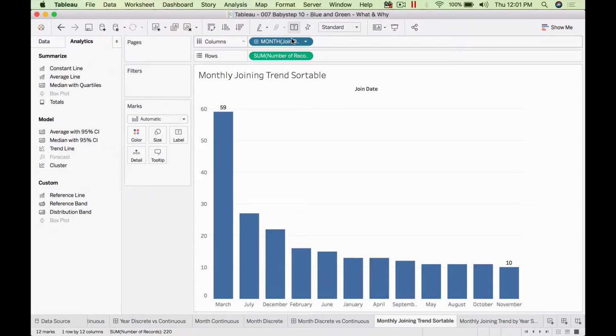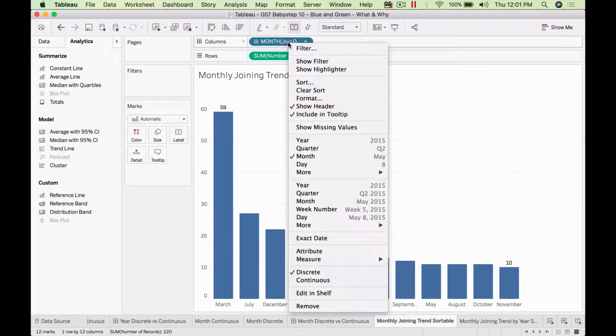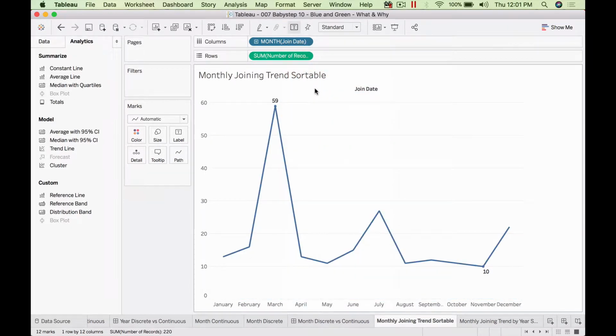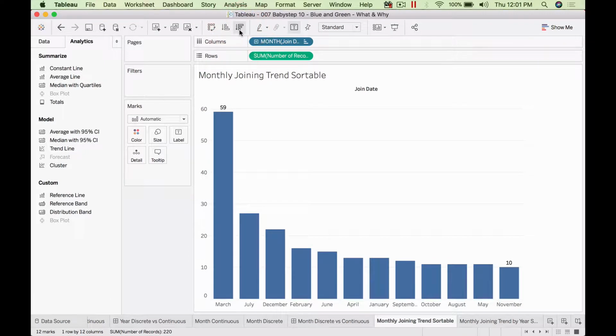So here, what I have done is use the one-click sort to sort by the number of records. If I clear the sort here, you would see Tableau automatically switches to a line chart. If I apply the sort, it switches to a bar chart. So this type of intelligence is possible.